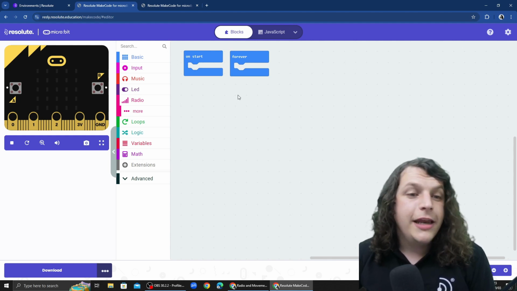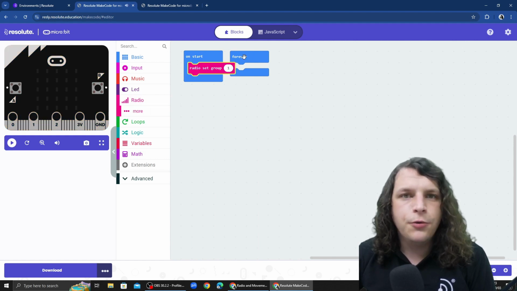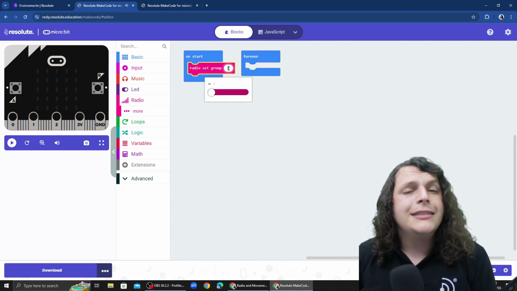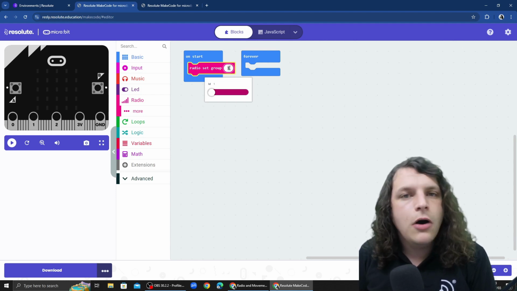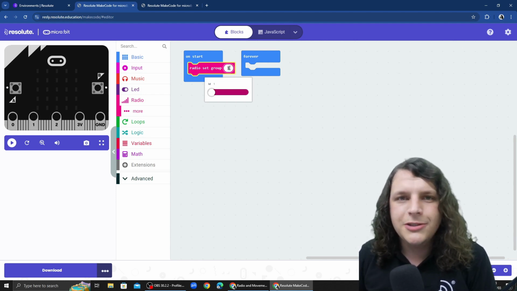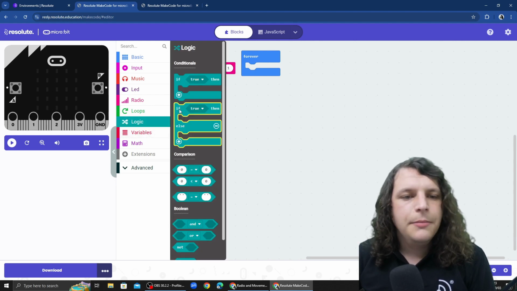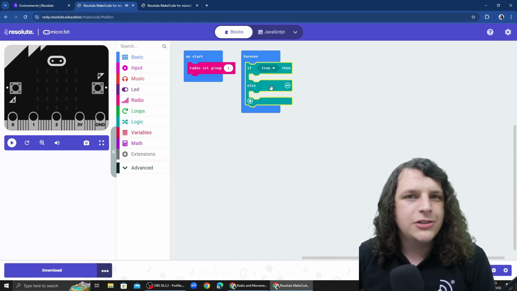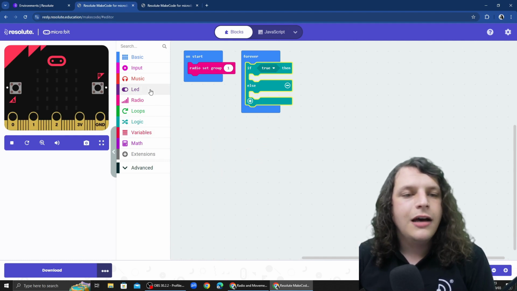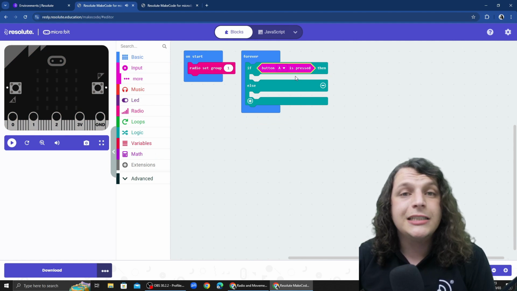Whenever we're using radio, the first thing we need to do is radio set group. This number here doesn't really matter as long as the number is the same on both of your programs. After that, I'm going to go into my logic tab and I'm going to take an if then else block out. Then in here, I am going to go to input and take out a button A pressed block and place it in the top.